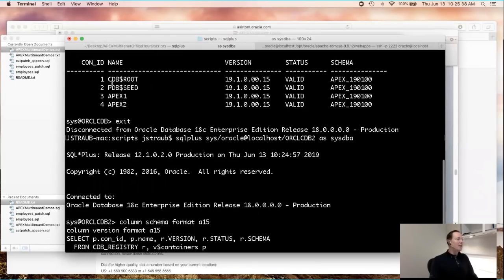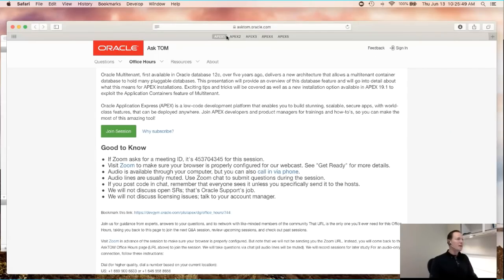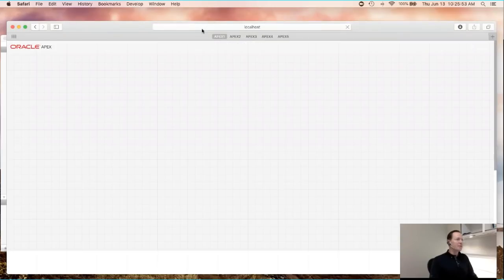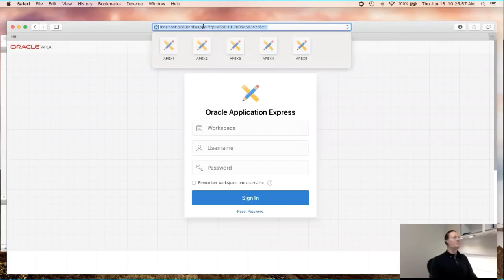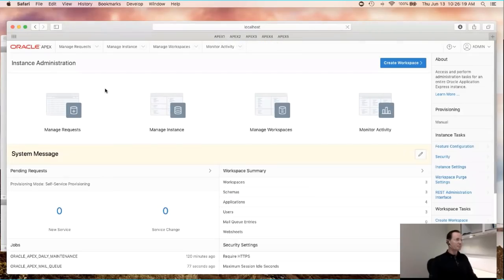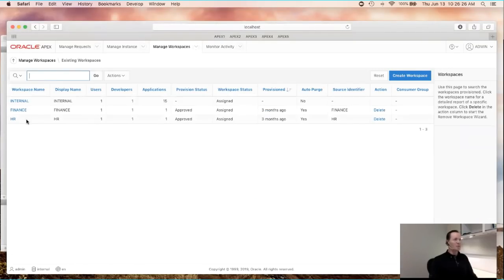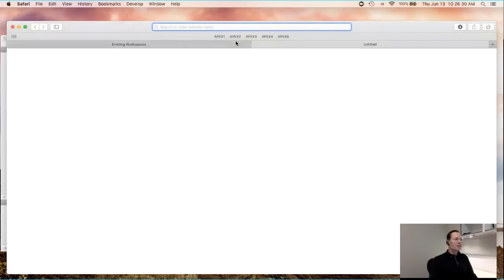So now I know the names of these PDBs that contain Application Express. Let me go to a browser and let me open up these Application Express instances. So if I look in the URL, you'll see that I have this instance here. I have the ORDS context root, and I have Apex1, the name of my PDB. And I can log into Apex1 and take a look around here. I'll log into internal administration and go to manage workspaces and look at existing workspaces. And you'll see I have a couple of workspaces in here, finance and HR. Let's go to another tab.